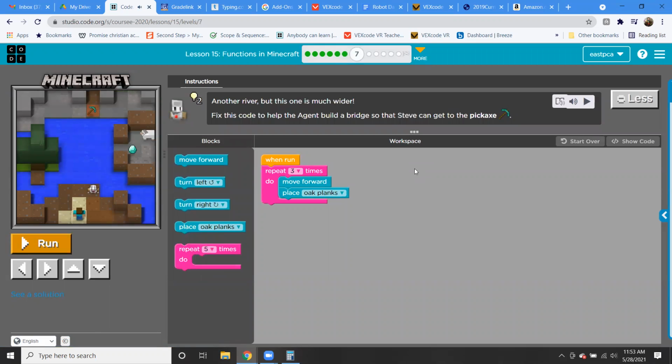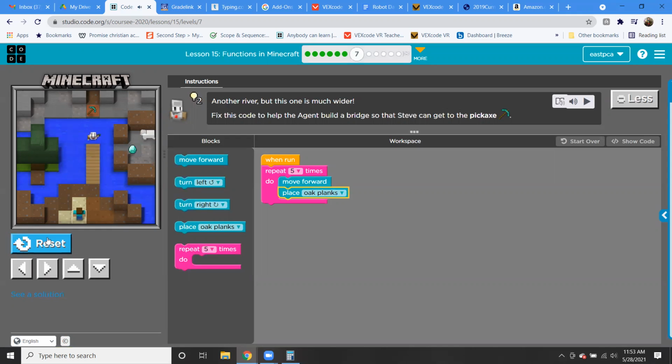Another river, but this one is much wider. Fix this code to help the agent build a bridge so that Steve can get to the pickaxe. So we have this one, we're looking ahead and we're thinking 1, 2, 3, 4, 5 times we have to move forward and do the planks. Okay, so here we go. Yay, we got the pickaxe.